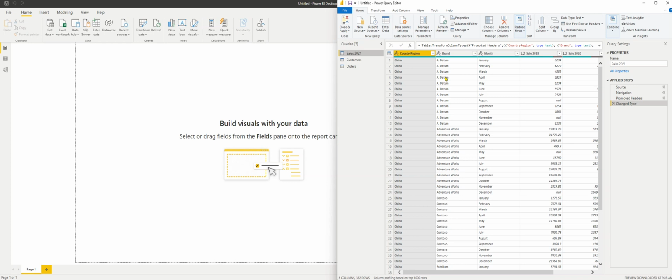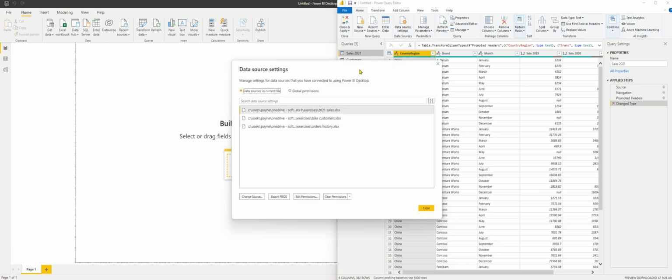So you can easily transform using Power Query and switch back and forth between Power Query and Power BI. Now, when you're sitting in Power Query, you may notice there's a button called Data Source Settings. This button's important because if I click this button, what it does is it tells me the location where these queries have come from. And so if, for example, the file has been moved, I may have to change the source of where that file is actually located.